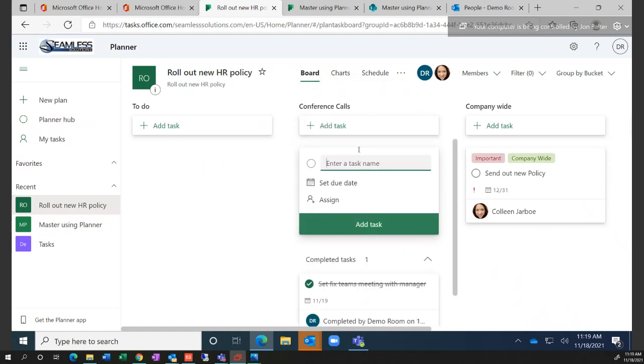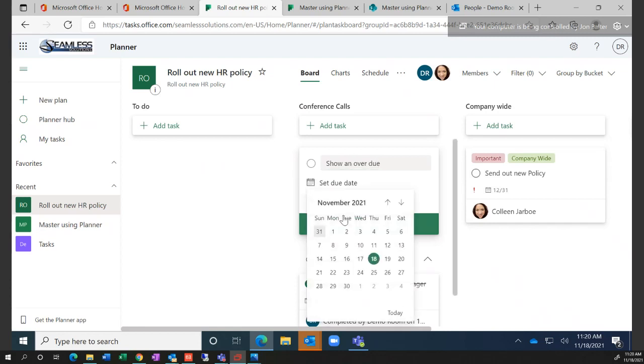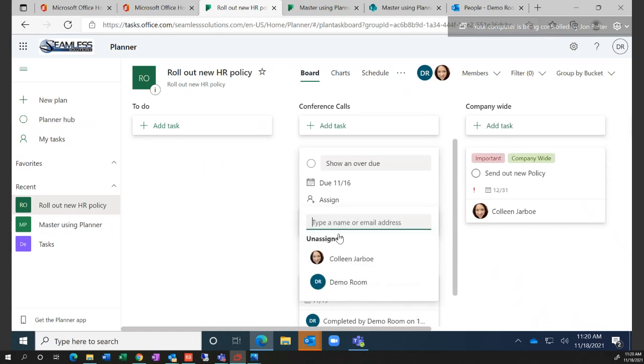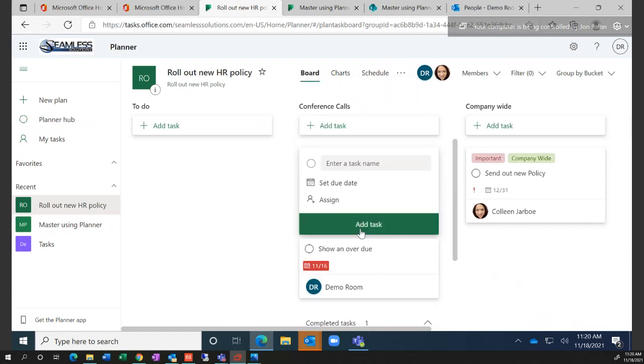Let's add a new task. And this is where people run into things, they'll click off of it and the task never added, right? They'll type in here and then it's not ready to add the task until I click that add task. So let's say, I'm going to show you an overdue, but that's assigned to me. I'm going to make it overdue, assign it to the demo floor, add the task.